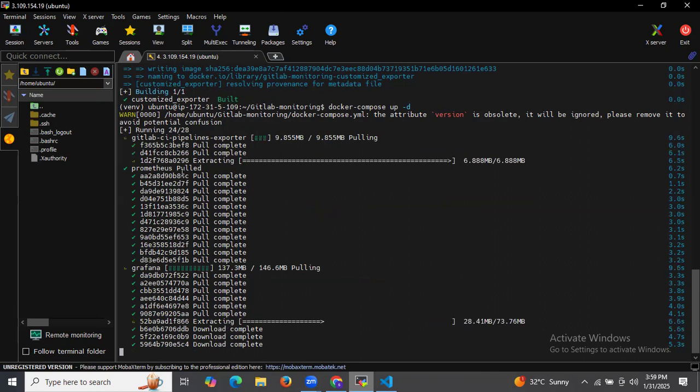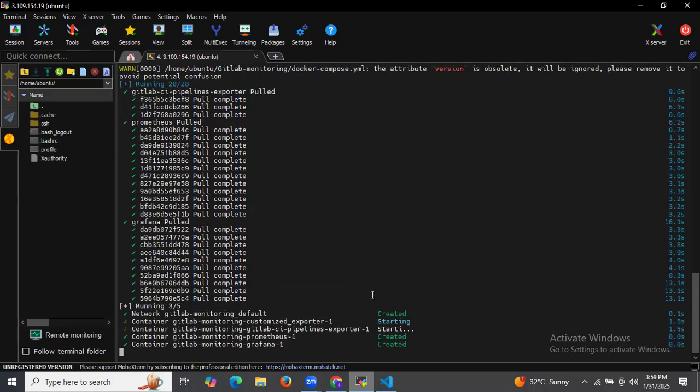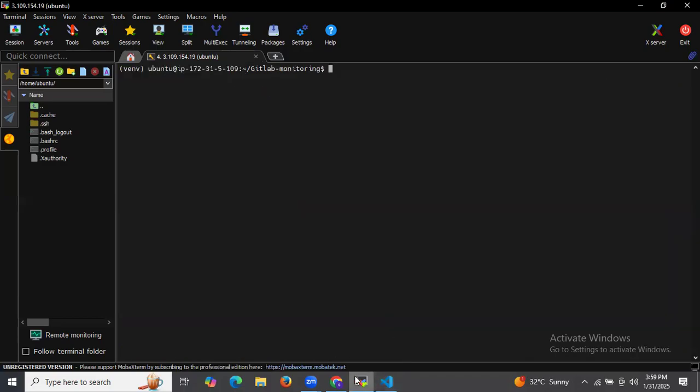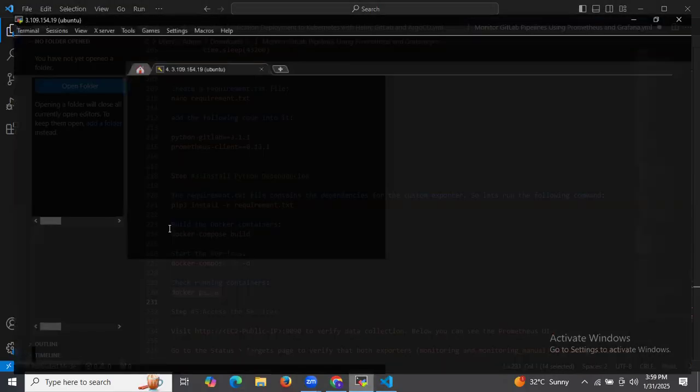So first of all, as you can see, Prometheus, then Grafana, right? You can see it's downloading and pulling. It's creating, started, and started. Okay, it's done. Let me clear the screen first. Then check the running containers. If you want to check, then you can check the running containers.